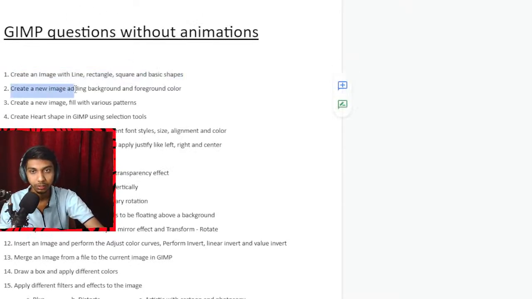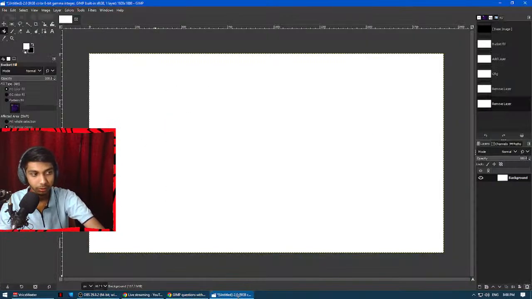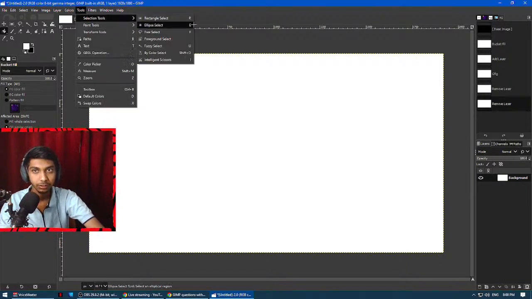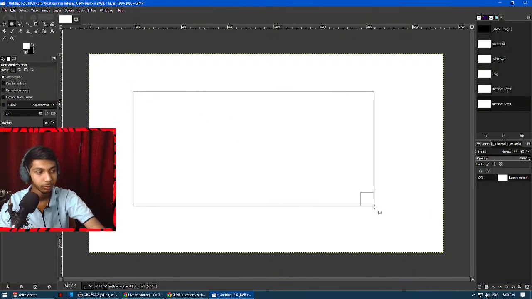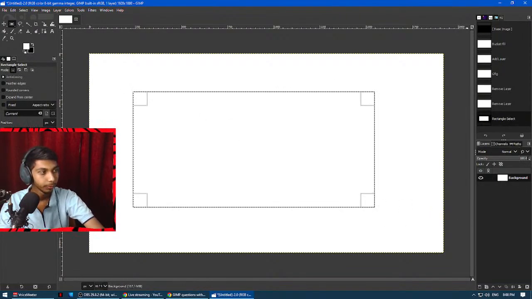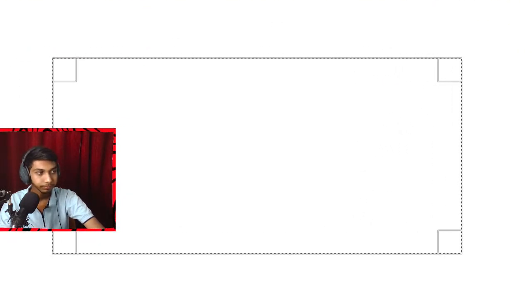Question number 2, create a new image adding background and foreground color. That's very easy. Have your file opened here. Just go to tools, selection tools, rectangle select, click here, hold and drag. You'll get a rectangle or so.